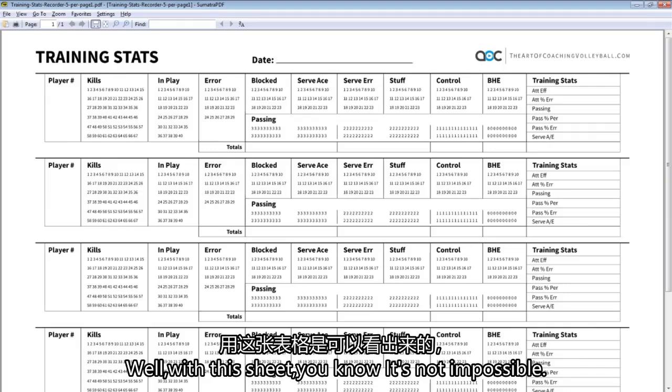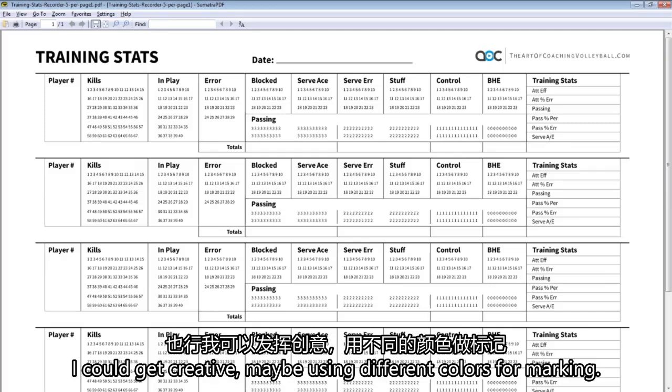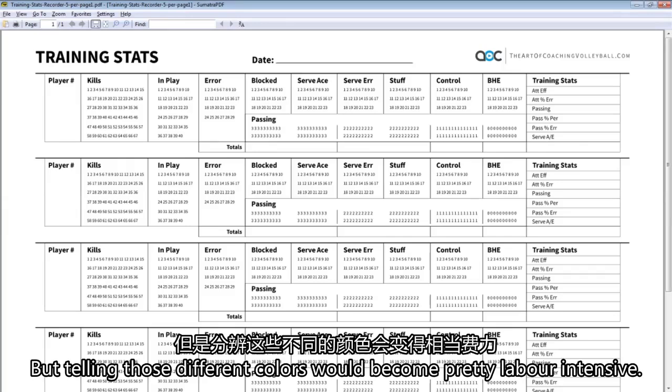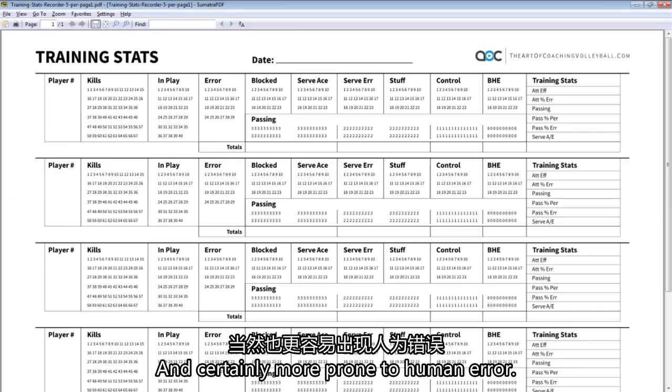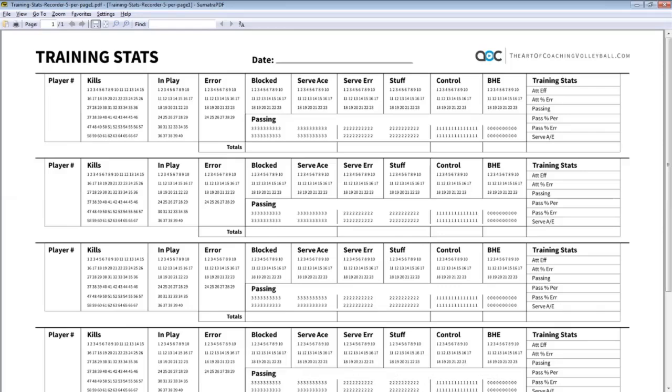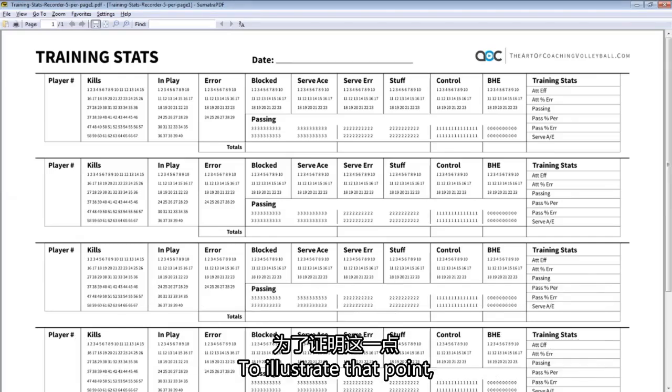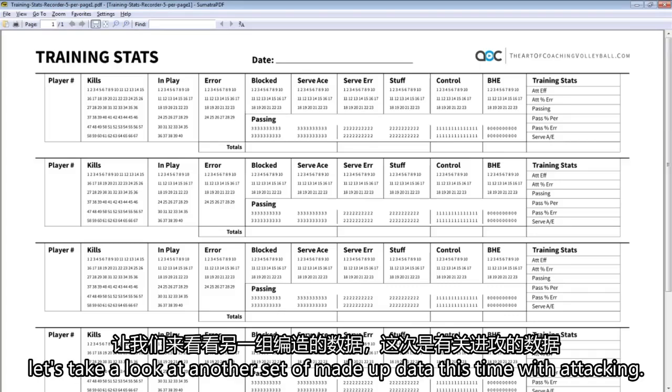Well, with this sheet, it's not impossible. I could get creative, maybe using different colors for marking, but tallying those different colors would become pretty labor intensive and certainly more prone to human error. Collecting data in a tidy format allows me to provide as much context for each contact as I want or am capable of recording. To illustrate that point, let's take a look at another set of made-up data, this time with attacking.